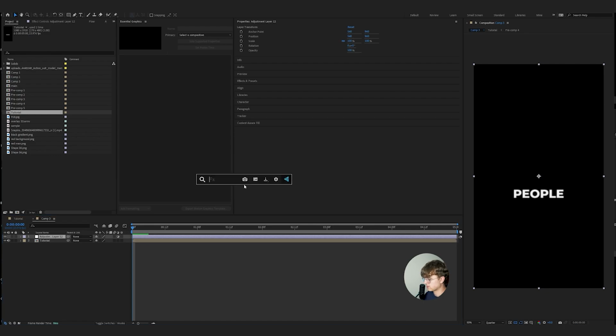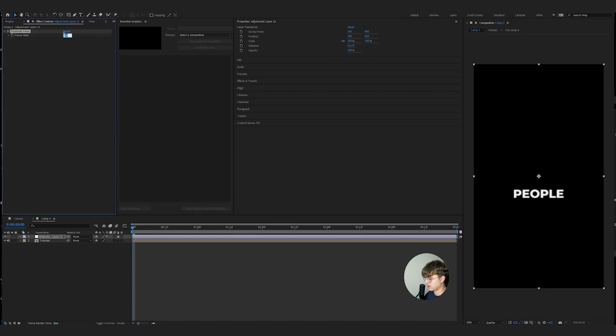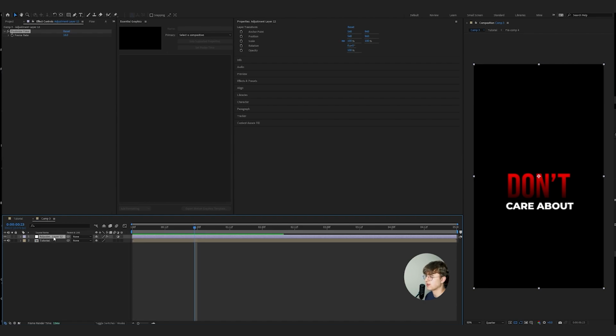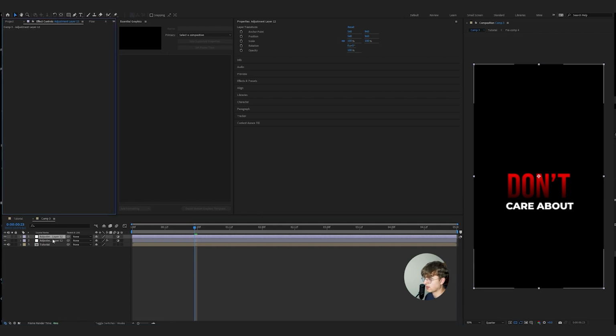So the first thing I'm going to do is add posterize time. If you don't know, everyone's using this these days, it just changes the frame rate to like 16 frames a second, which gives it a cool hand-drawn feel, a vintage feel in a way. So yeah, let's duplicate that adjustment layer. Let's delete posterize time.